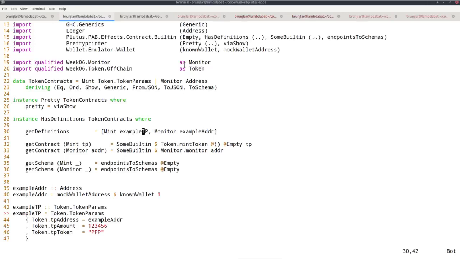And for those, of course, I need values of type TokenParams and Address. And in order to get those, I just define some sample values here. So as address, I just use the address of the mock wallet 1, same as in the trace I showed you. And then as example token params, I use this address as well. And then as amount 1, 2, 3, 4, 5, 6, and as token name PPP, as we also used in the CLI example.